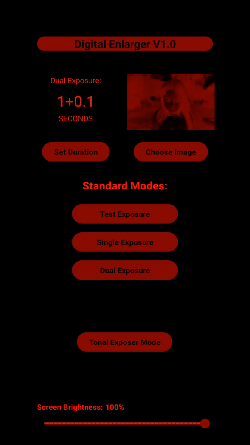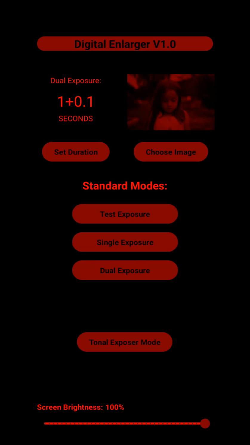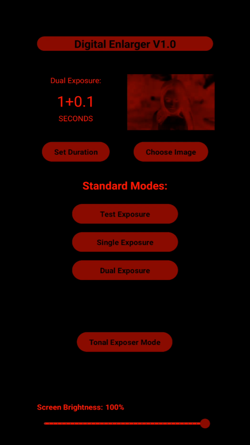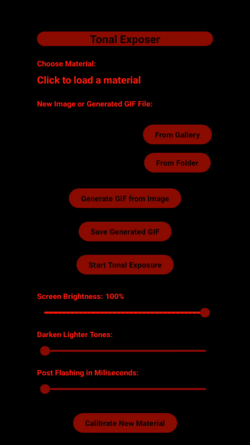Welcome to the second video in our series on how to use the Digital Enlarger app. Today, we are going to take a look into the Tonal Exposer Mode. So let's jump right into it.